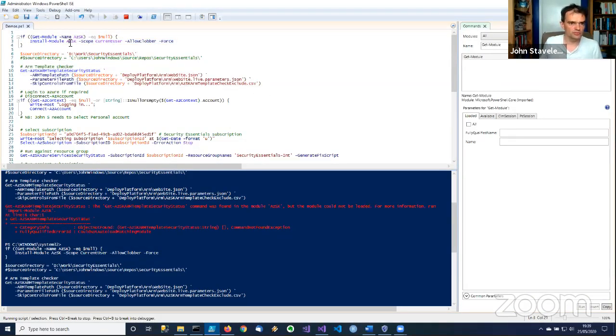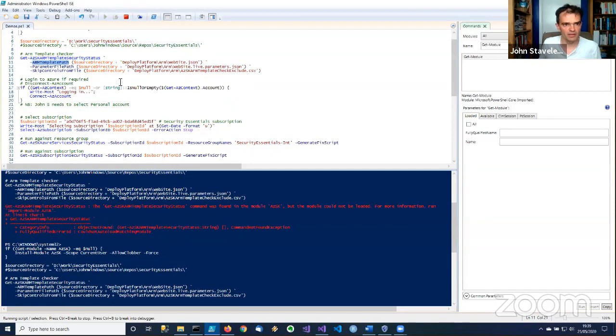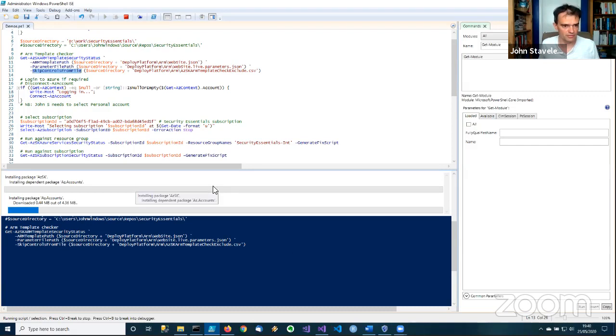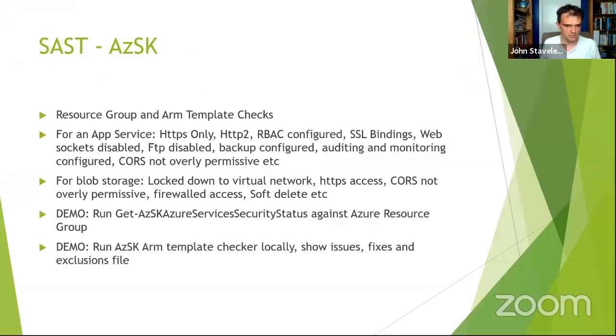So here I install the module AzSK. This is on the most up-to-date version of the Azure command line, so this doesn't work with Azure RM. And then I'm doing the ARM template security status checker. Here I define where my ARM template is, and where my parameters file is, and then anything I want to skip. And I think when I did this with Pete, this took far longer than I thought it should. Okay, it's going to download all that lot again. Yeah, okay, so I might just skip to the results.